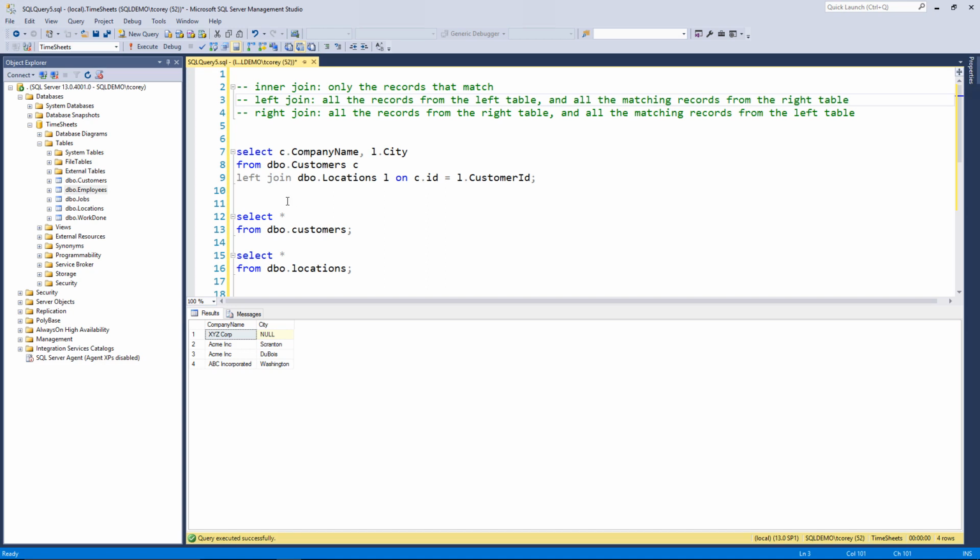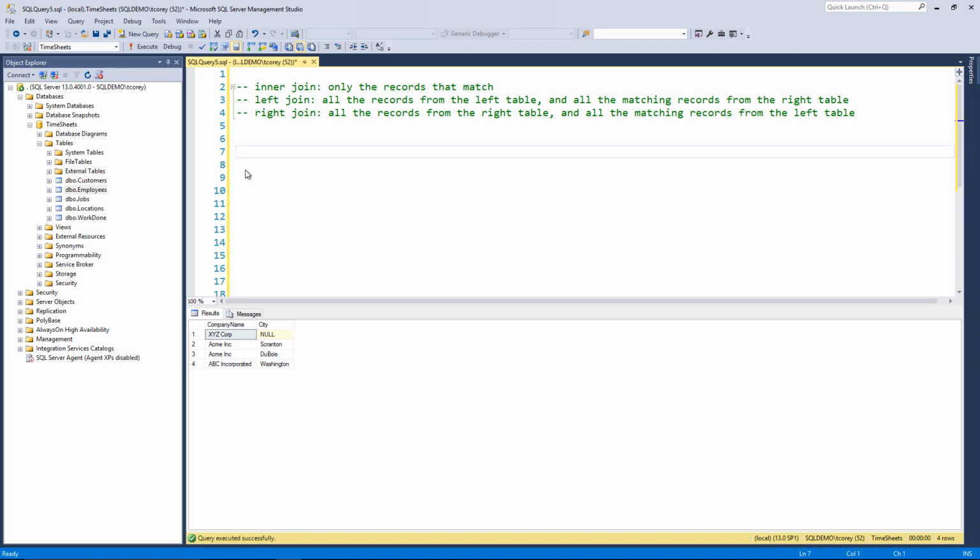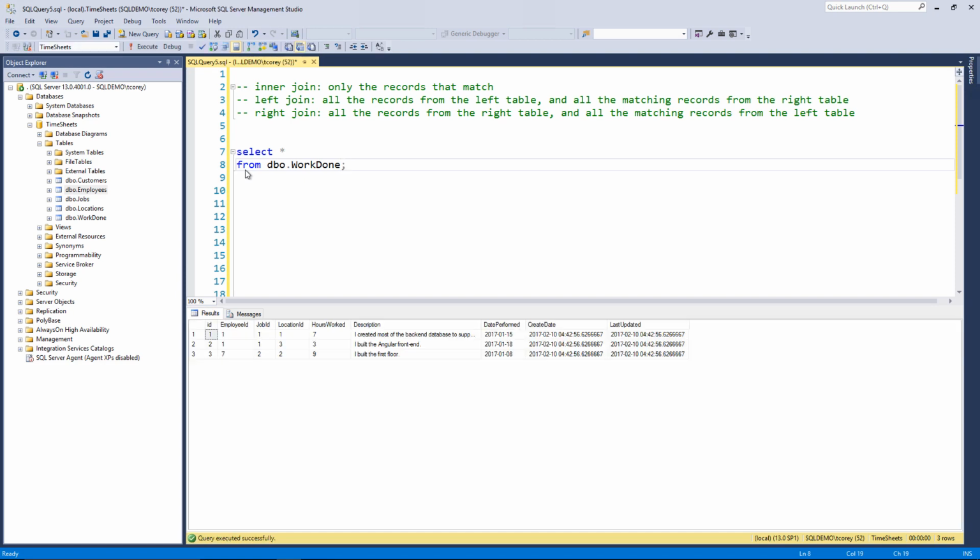All right, so let's talk about a little bit more complex of a query. Let's wipe this out. And let's look at the work done table. Select star from dbo.workdone. And I get basically a whole bunch of numbers. The only real value I see here is the description field, and hours worked too. So hours worked and the description. But the location, the job, the employee, none of these really seem to make sense.